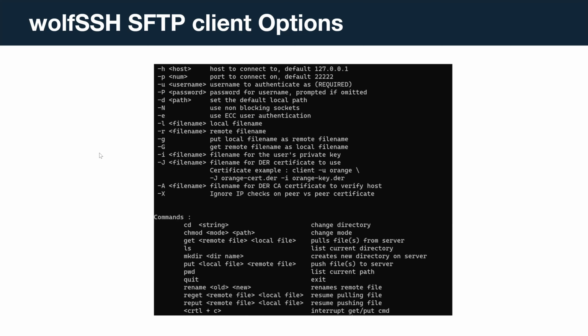There are quite a few options available with the wolfSFTP client. The standard ones you'd expect, host, port, and username, but it also has a -D option to set the default local path. This is useful on Windows because sometimes you'd like it to be set to a default path other than where the executable is being started. So that's nice to be able to set.